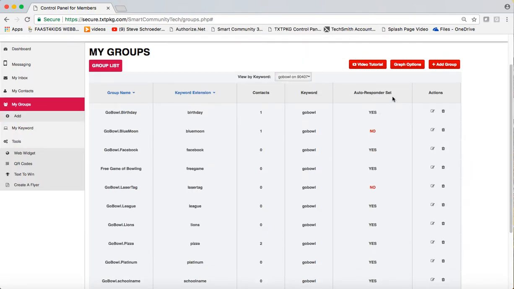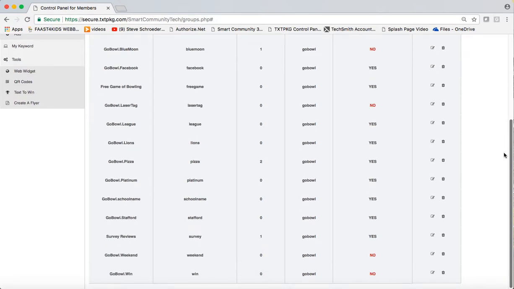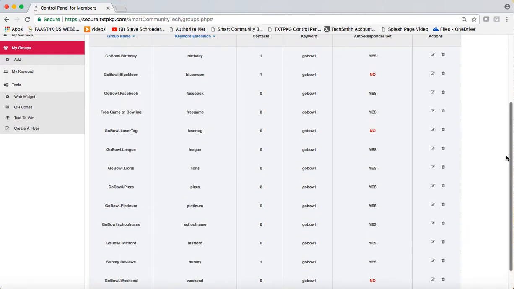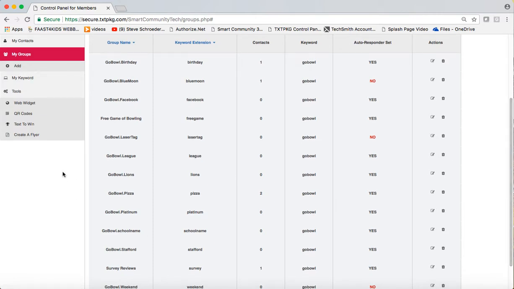Okay, great. Let's go down and see it. Where did it show up? Usually shows up by alphabetical order. Let's see here. Go bowl. Free game of bowling right here. There's our free game. Okay, we have nobody in there. Now I'm going to go ahead and text into it. Okay, so let's try it live.